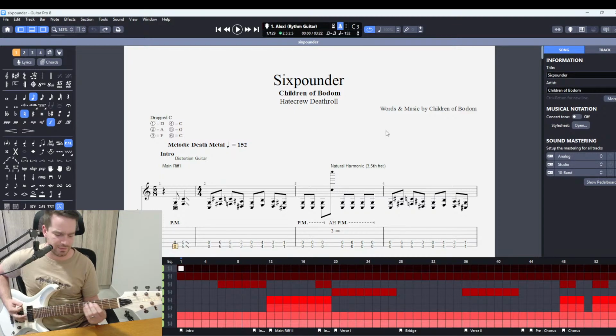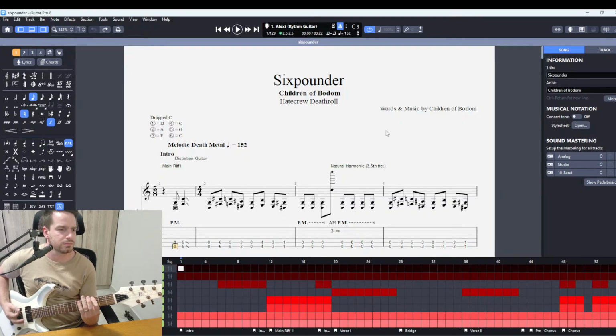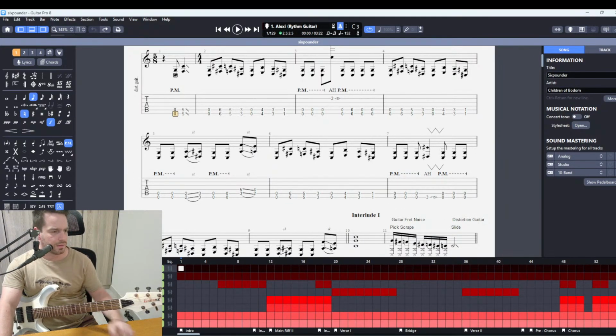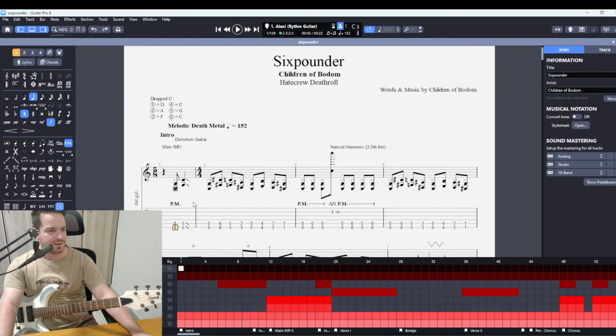That's such a high one. Let's make all this stuff. Get rid of all the automations so I can practice this properly. Okay.